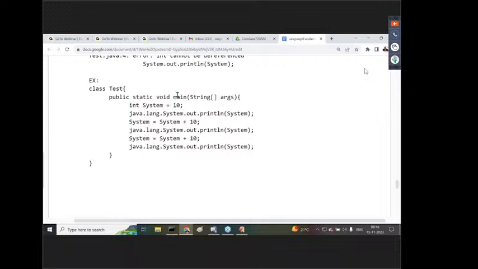If you want to use System as a predefined class name, there we have to use the fully qualified name. Now we are using the fully qualified name: System equal to 10, and java.lang.System. Now we have used it as a fully qualified name.